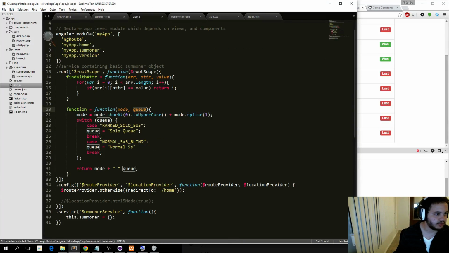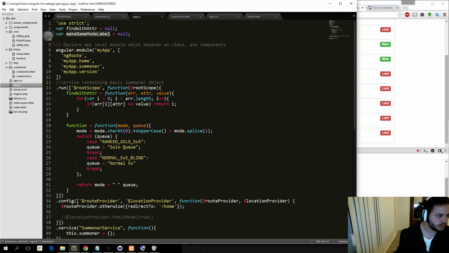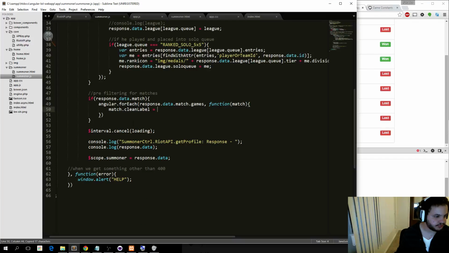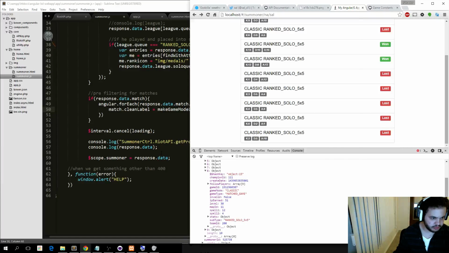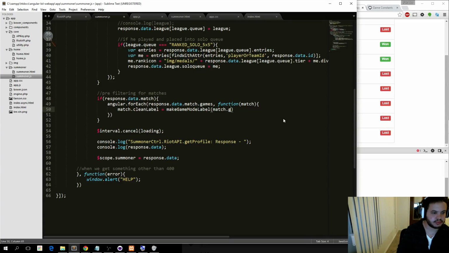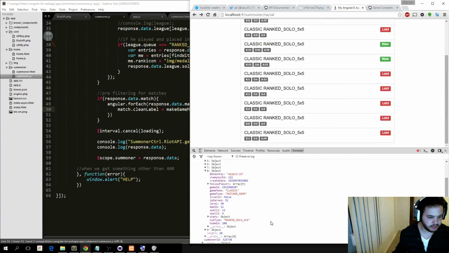Then I'm going to call my global function, which is just, whoops, this should not be that. This should be makeGameModeLabel. That's an okay function name. Could be better though. And then in here we're just gonna pass in first the game mode, which, what was it? Just game mode. And then the game queue type, which I think is just a subtype actually.